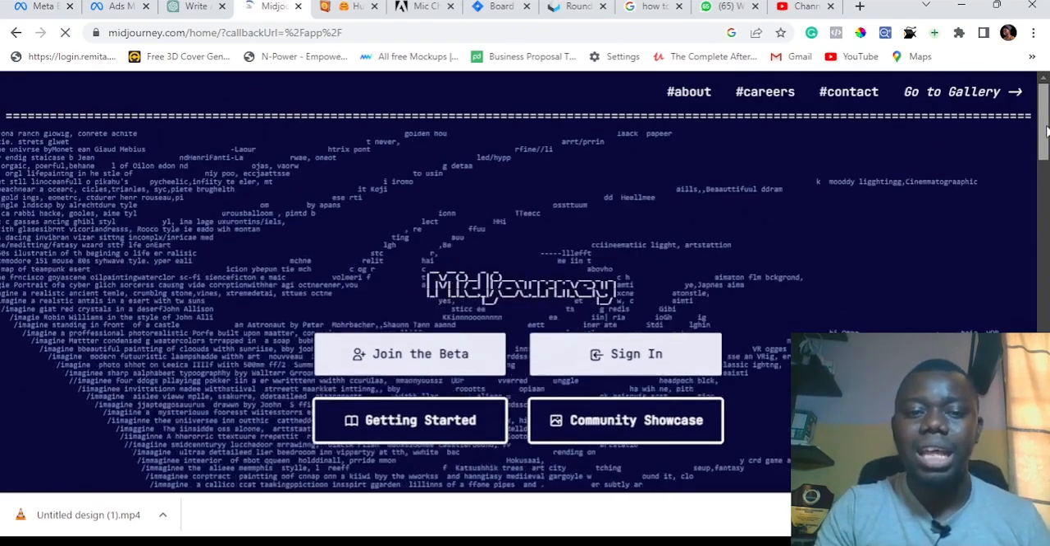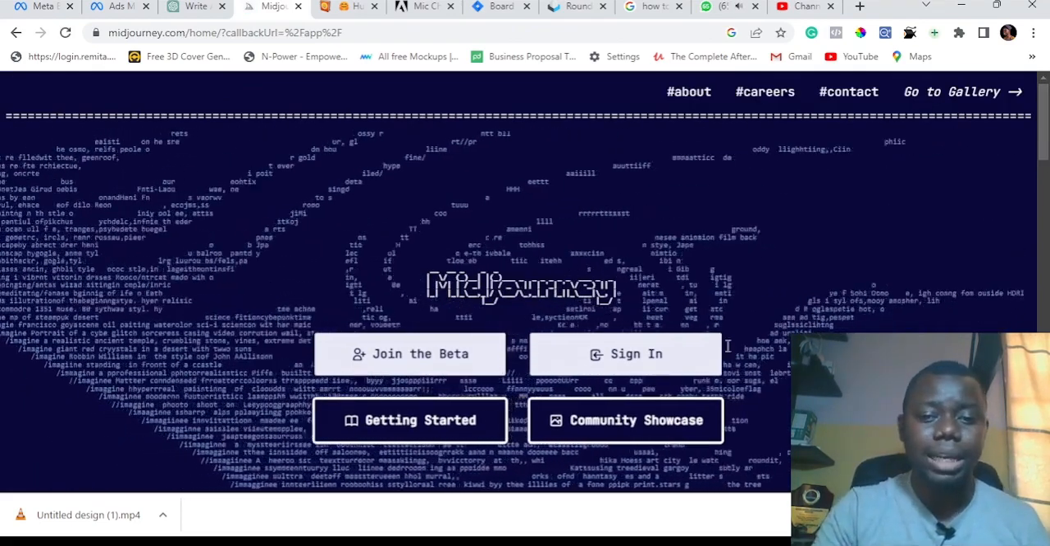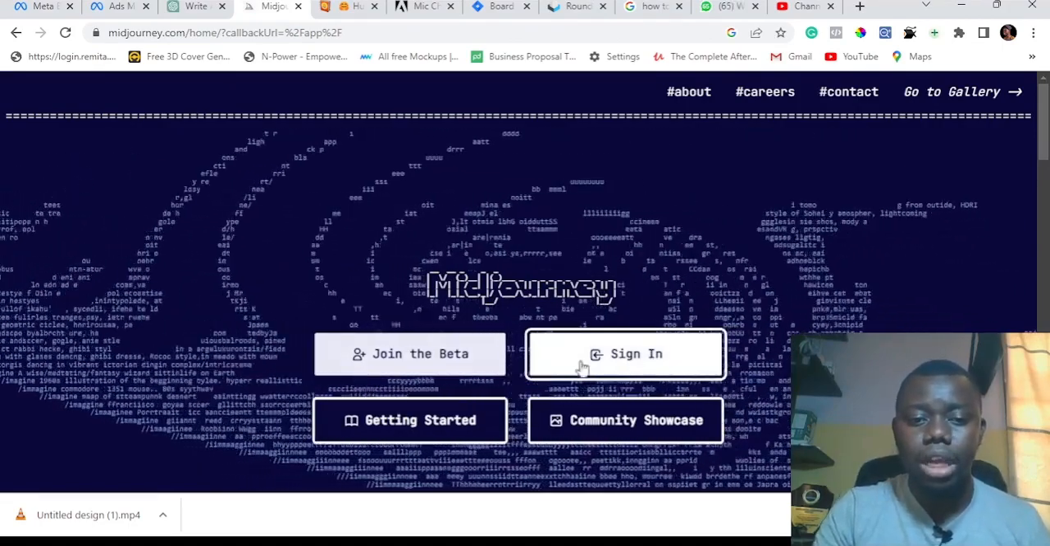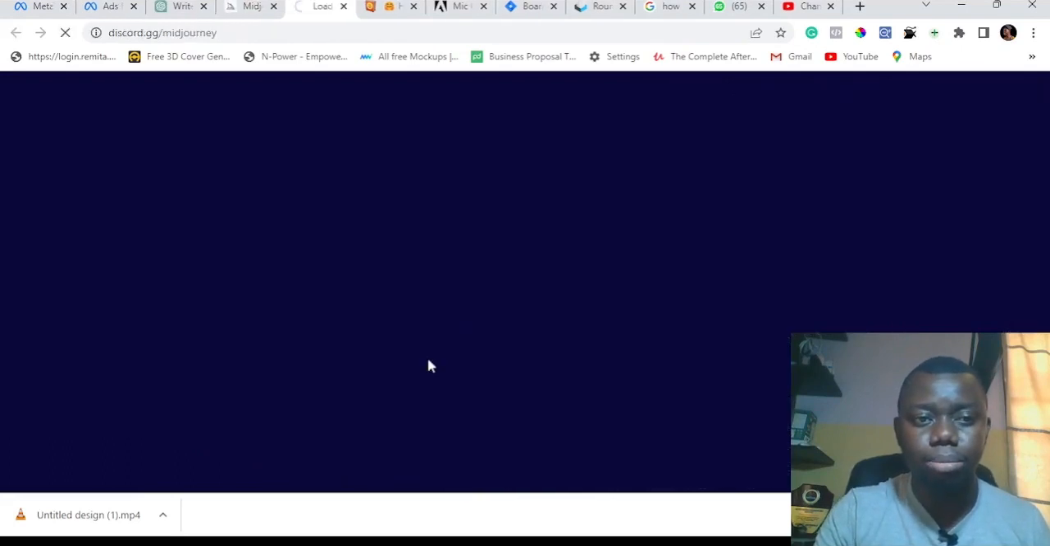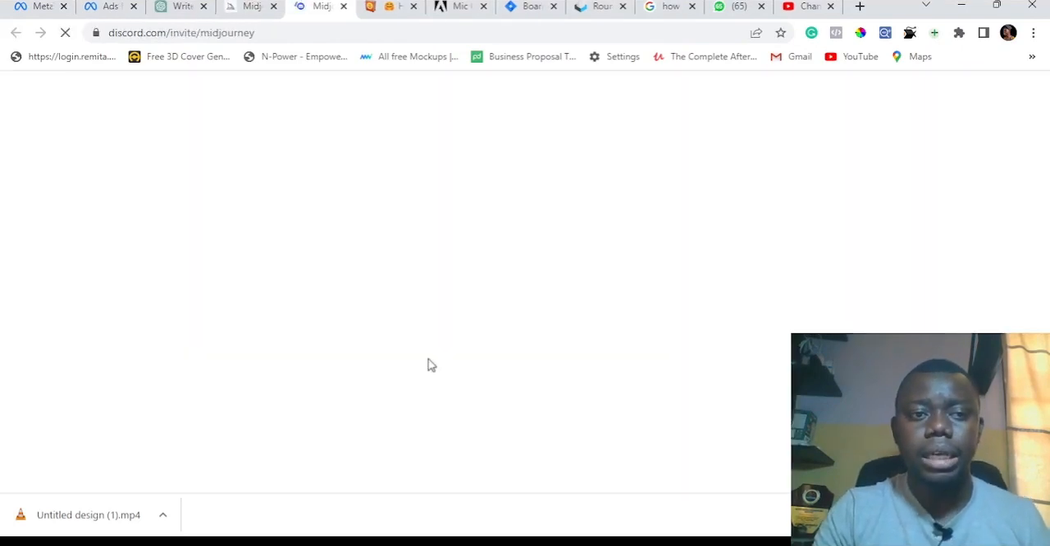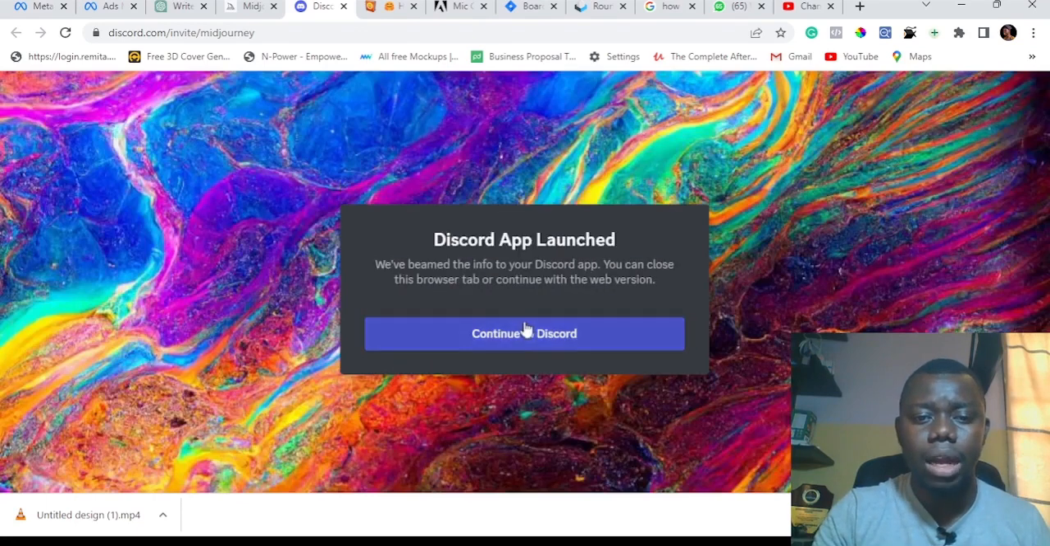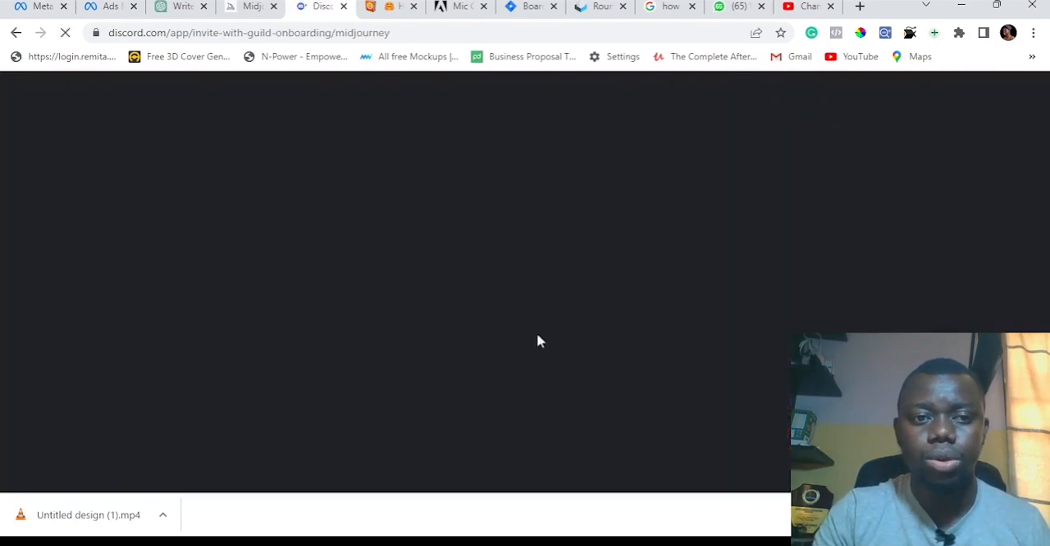So it has a free platform, so you can either sign in or you join the beta platform. If you have an account, sign in. If you don't have an account, you can click on join the beta platform, and then it will add you to a Discord account. So you need to have created a Discord account. If you don't have a Discord account, then you have to create one, and then you continue. So let's click on continue here.